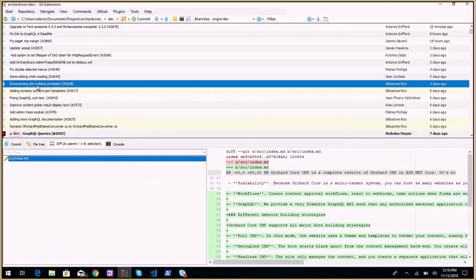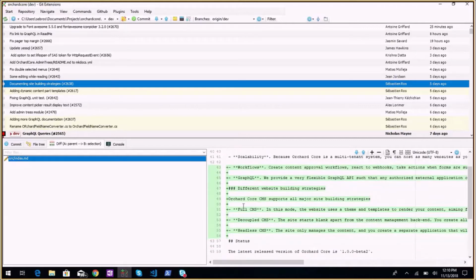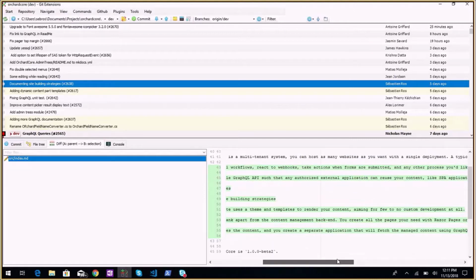Documenting site building strategies based on some feedback, explaining that you can use Orchard as a full CMS, a decoupled CMS, or headless CMS. At least it's listing the modes. We don't have any written documentation about how to do these things. So maybe we might want an article explaining the differences and where to start from to use those modes.